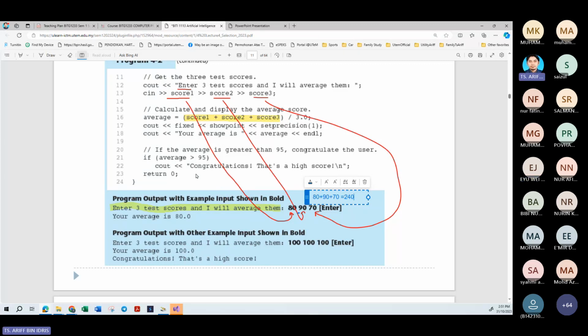Okay, so after that, you want to find the average, right? Because you can see here, we want to get the average, in which average is equivalent to score 1, score 2, and score 3. You have to perform the one inside the bracket first, the precedence. Divide by 3, okay? So 240 divide by 3, what do you get? 80. So the answer is 80, right? So everything will be done by the C++. Get it, class?